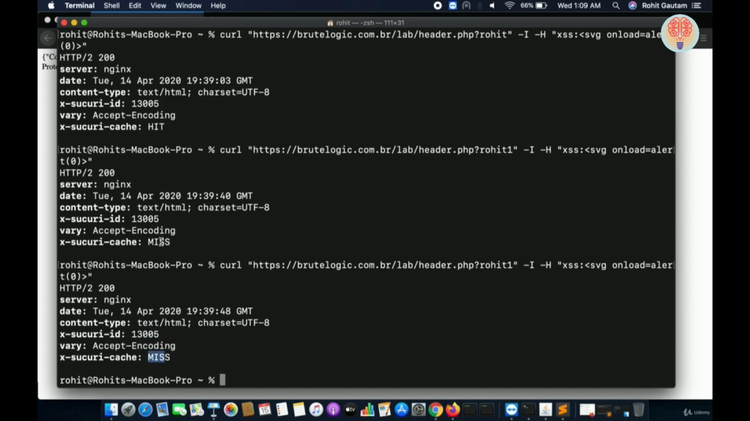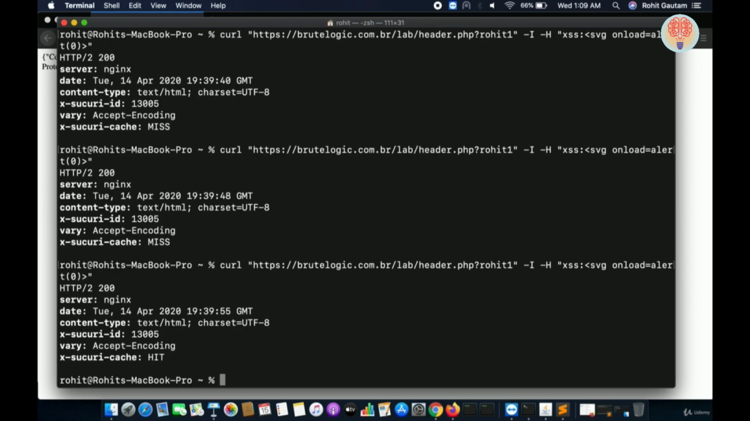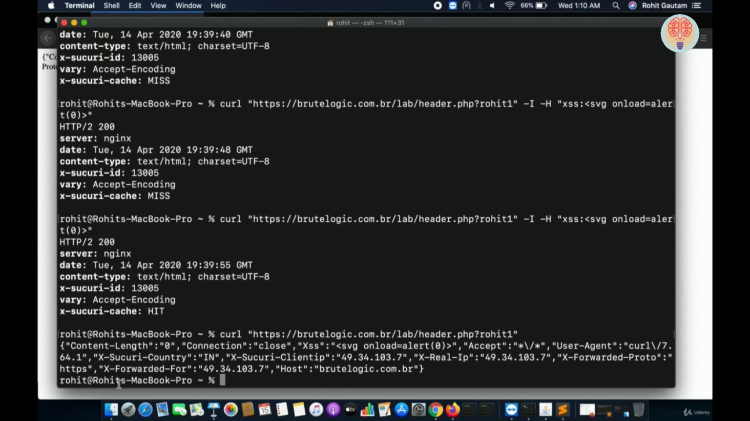Let's check if we get a cache hit. We got a miss. Let's try one more time. Perfect. Yes, so we are able to make this payload save into the caching server. Let's verify by sending a request to the endpoint.